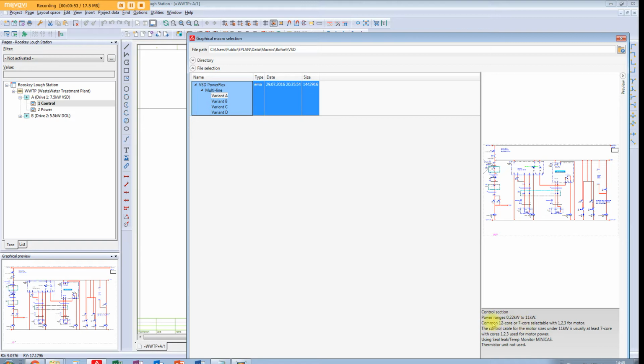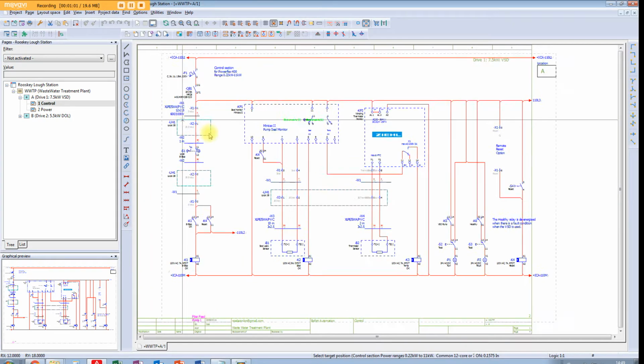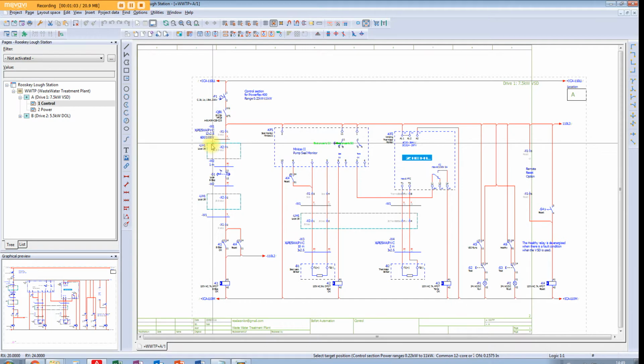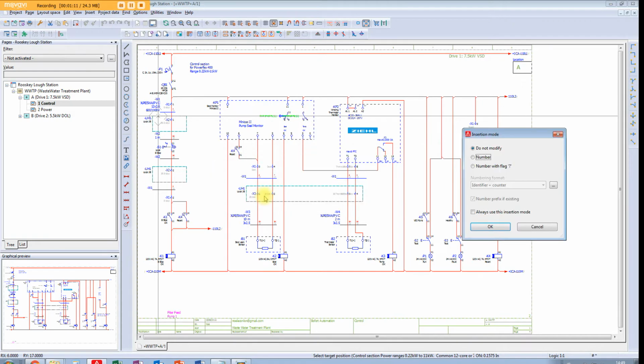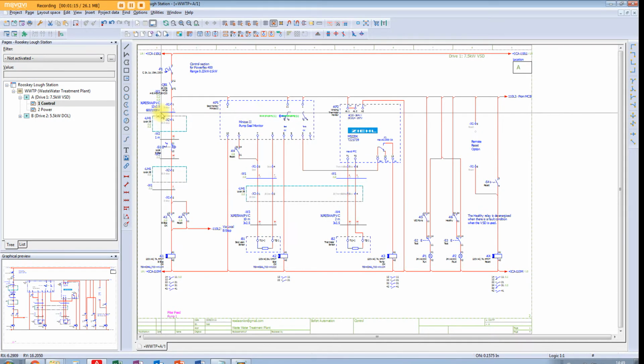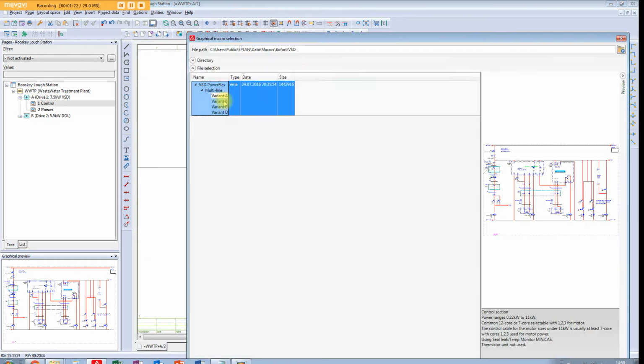Here's my text as I described earlier, where I said what's going on, sizes and so on. So I can select that. Position it with XY, return, yes, do not modify, escape. So I've successfully entered the first control section.